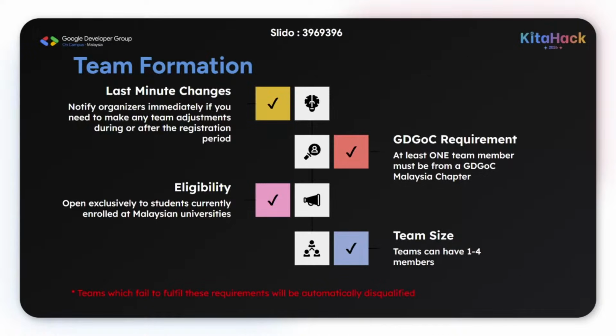For team size, it can be 1 to 4 members. It's okay to register yourself as a solo team, and if you'd like to encourage your friends to join, they are welcome as well. All teams which fail to fulfill these requirements will be automatically disqualified.